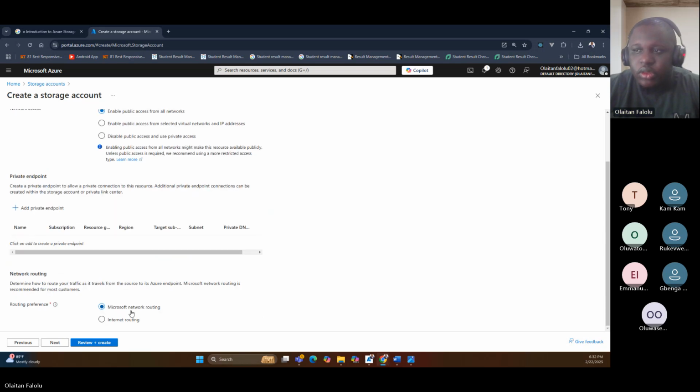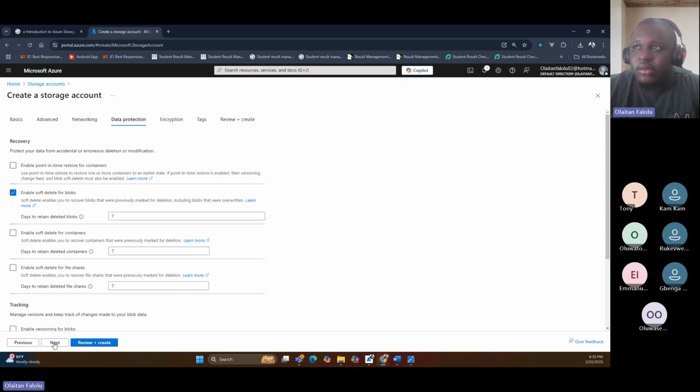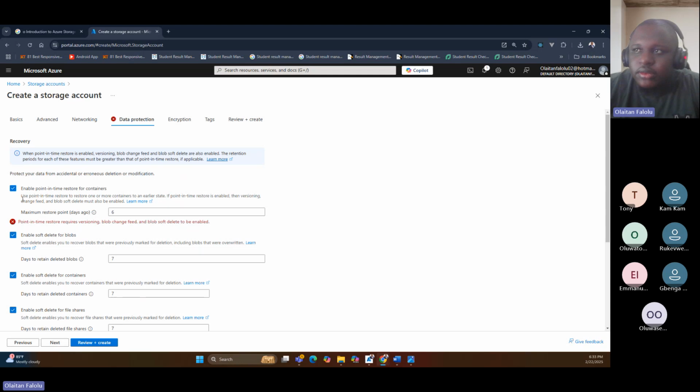You want to leave it at network routing. If you had picked disable public access and use private access, you would need to configure the private endpoint here. But we didn't enable it, so there's no need. The next thing is for you to click on next. So, data protection. Enable point in time restore for containers. You want to do this because you don't want to mistakenly delete your container. Soft delete restore point of 7 days is fine.